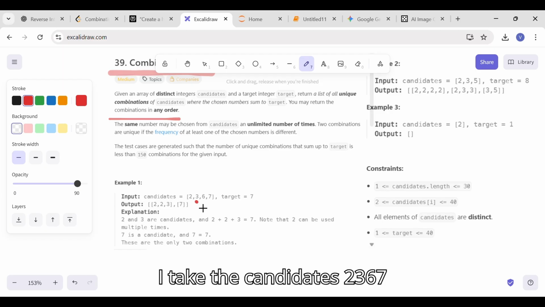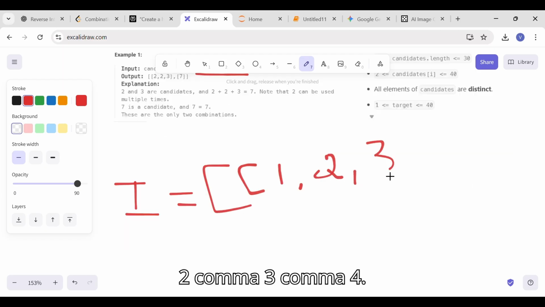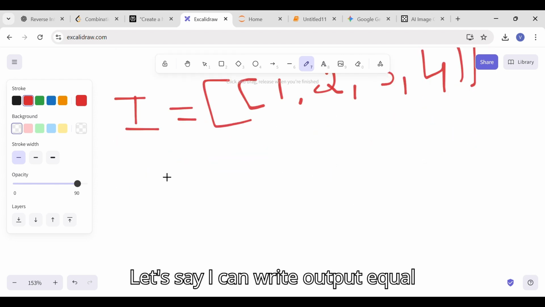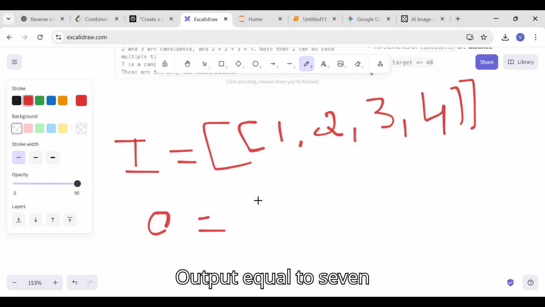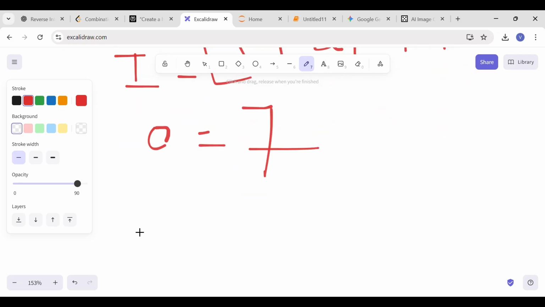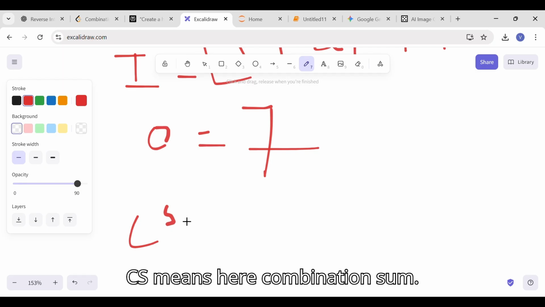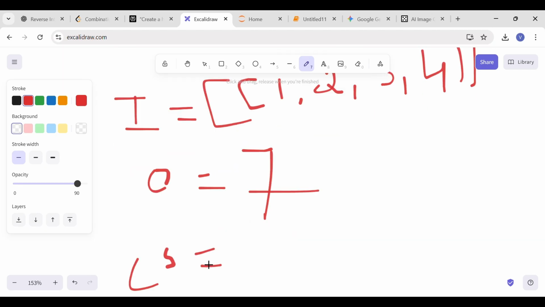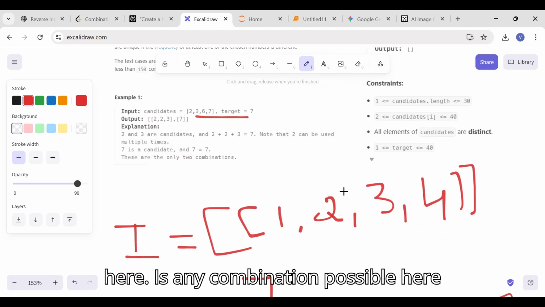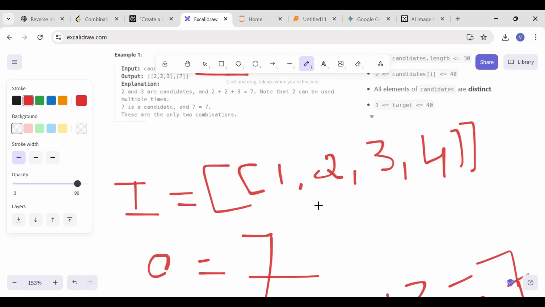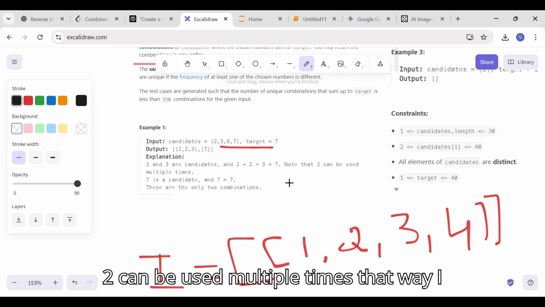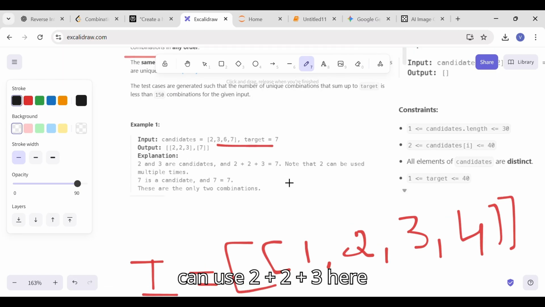I take the candidates 2, 3, 6, 7. Let's take the output equal to 7. Next, CS here means combination sum. What combinations are possible here? 2 plus 5, is any combination possible here? That's why we call it combination sum. 2 can be used multiple times. That way I can use 2 plus 3 here.